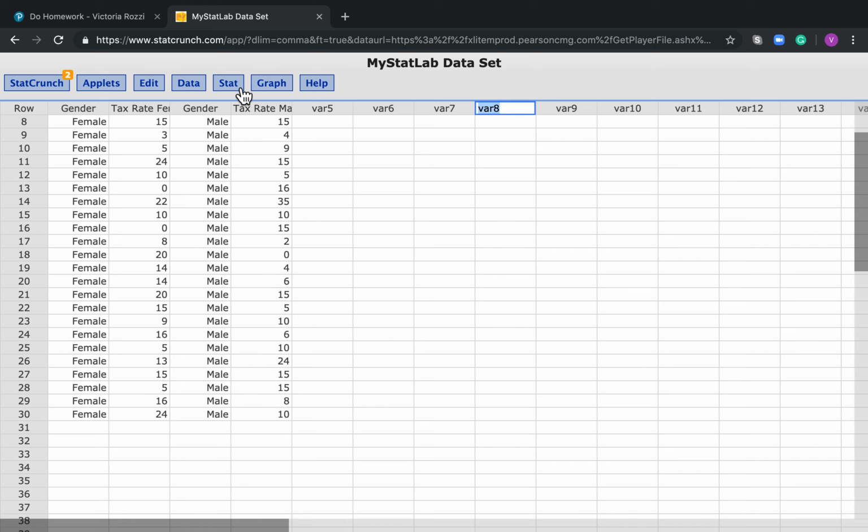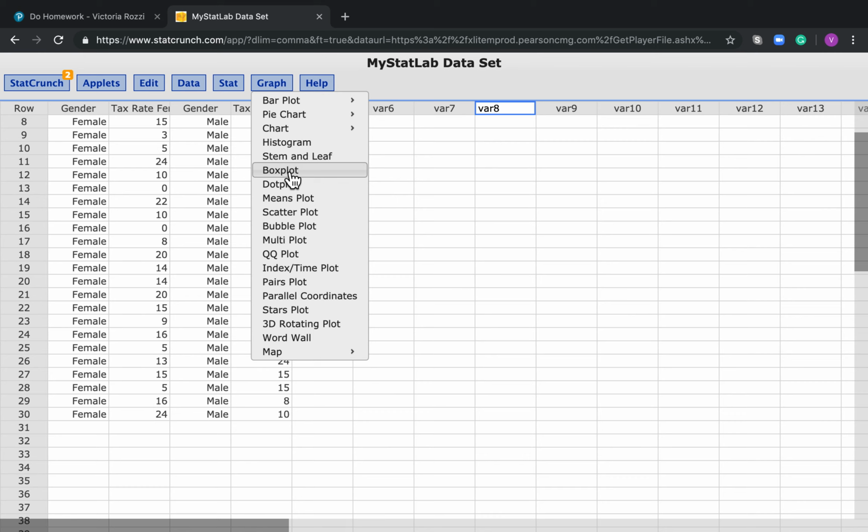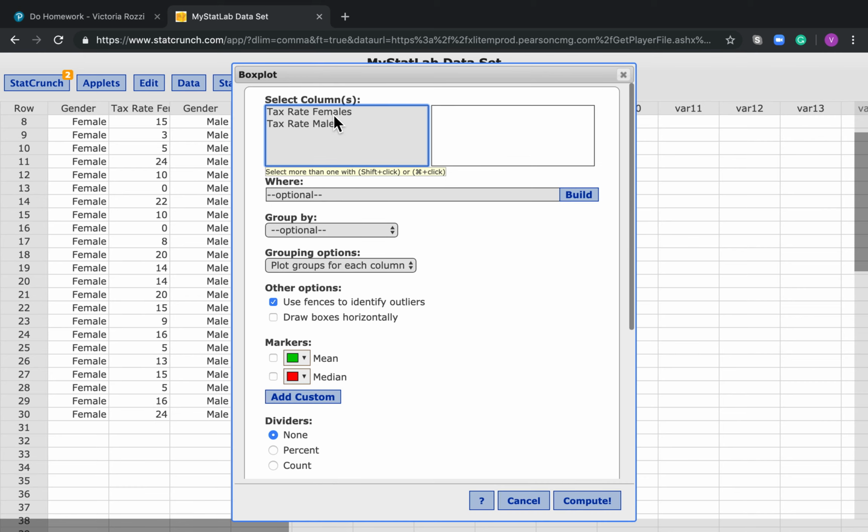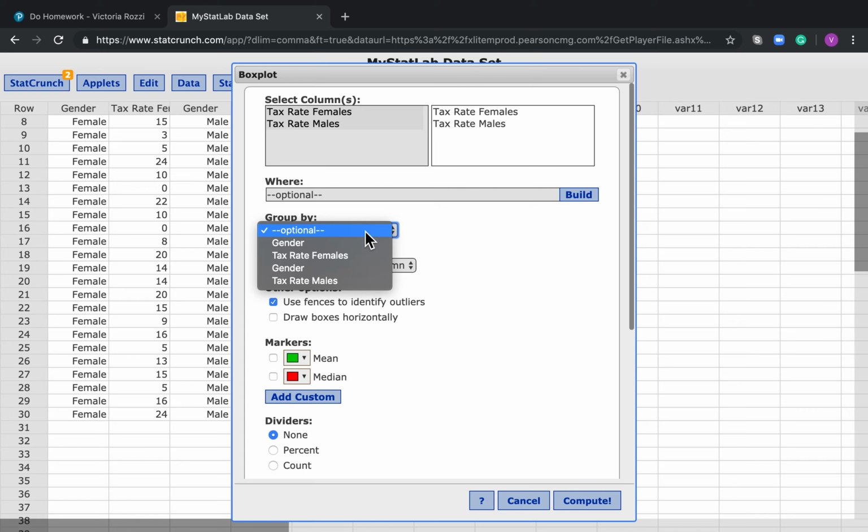So to do this, we're going to click graph. We're going to go down to box plot, and we're going to click both columns. Now to select both columns, you're going to hold shift in order to make sure that you get both. We don't actually need to click group by because we have the two different columns that are named differently. I do want to draw my boxes horizontally, and one good thing to do is to make sure that you mark the median. The median is really that middle value in each of these box plots.